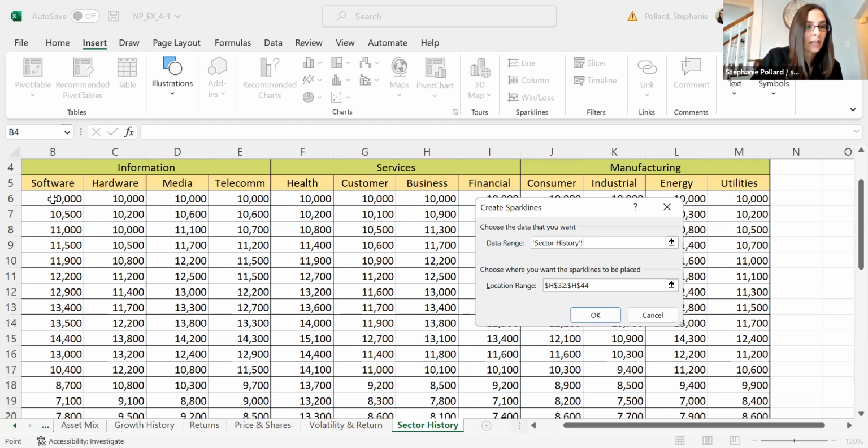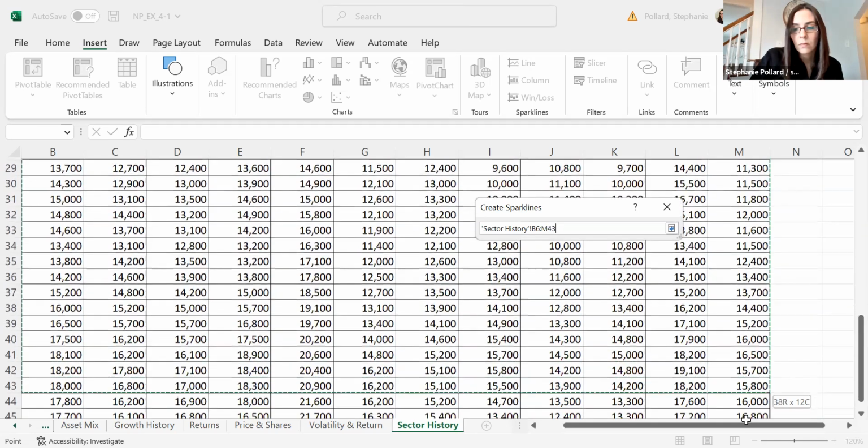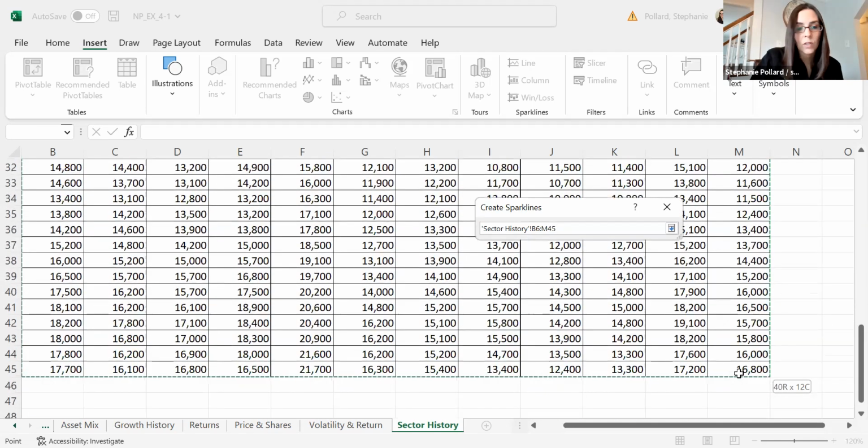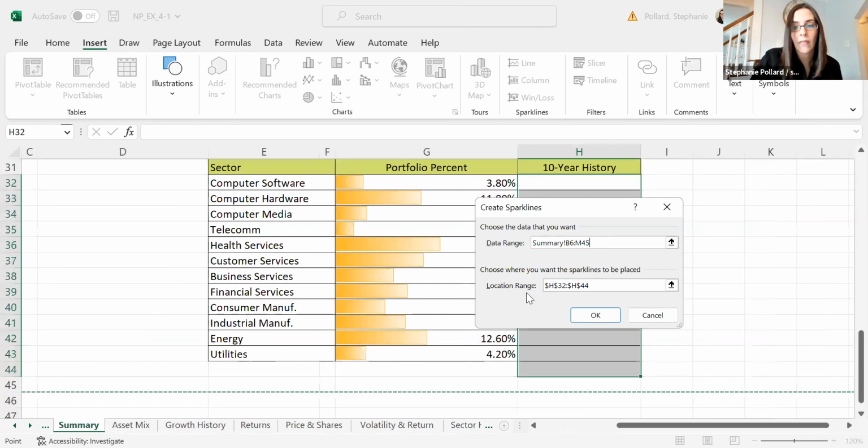So I'm going to start here. Let's see, we're going to go from B6 and select that first one. And I'm going to select this whole group. So I'm going down here to M45. And I should see that here in my data range. And my location range should not have changed. So it was where we originally selected I want that data to go. And then I can go ahead and hit OK.